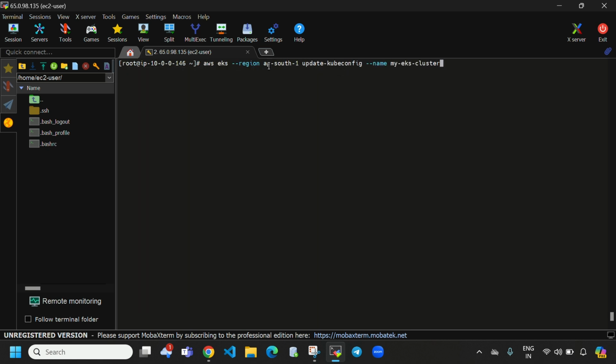Here you always need to change the region name. If you are creating in some other region, you need to provide that region name, and here you need to provide the cluster name. So up to here, this is okay. So now let's do one thing. Let's create a deployment.